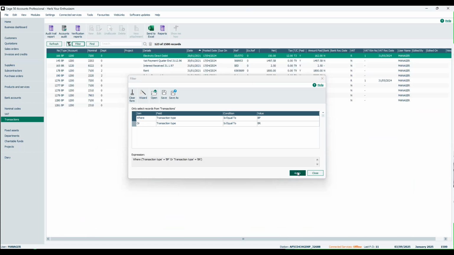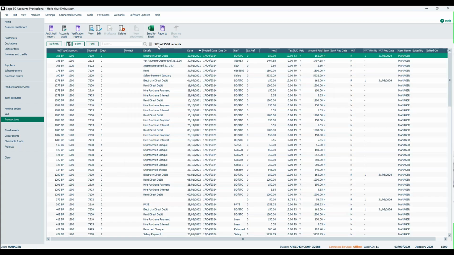Now, if I click apply to that and close, we can see there's a filter applied. We've got bank payments and we've also got bank receipts in there. So there's another bank receipt there. So we've got them both showing in here.